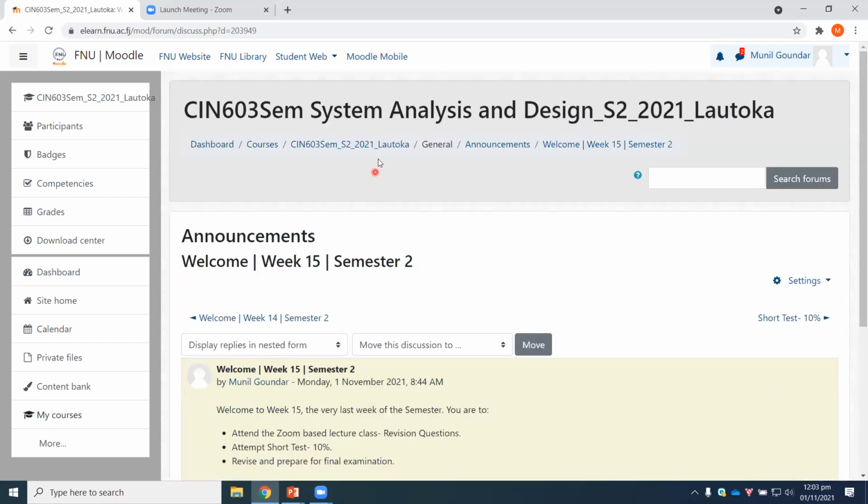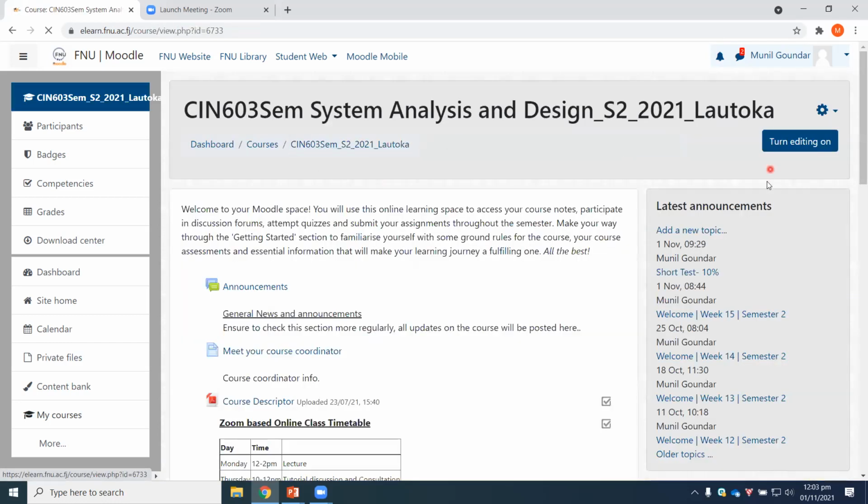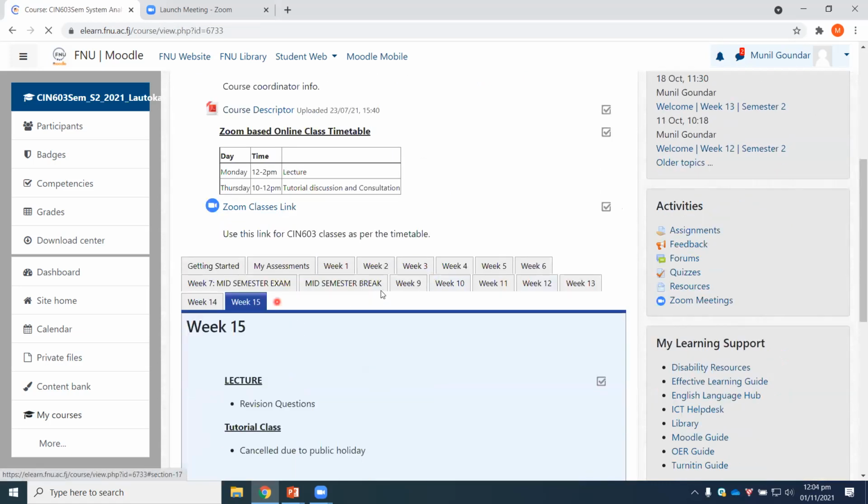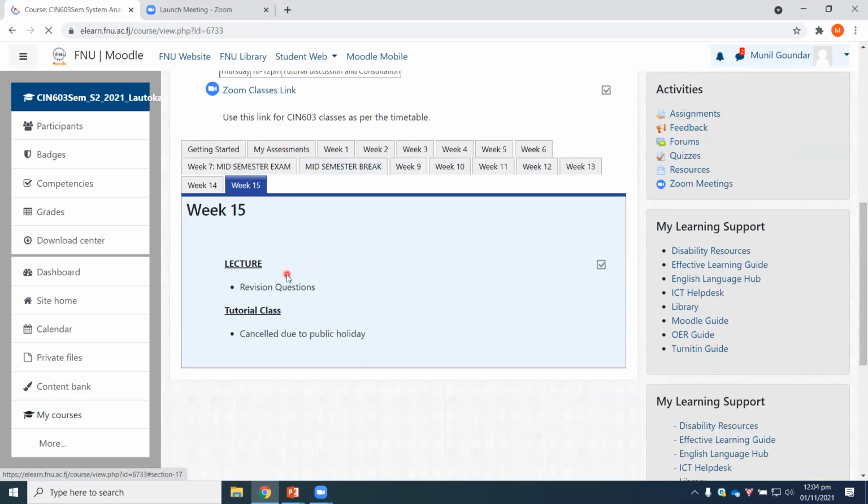Now, if you quickly go on to our Moodle shell and have a look at the week 15 section, in this week's lecture, it's just revision questions, and this is what we'll be doing. Moreover, this will be our very final class for semester 2, 2021. On Thursday, it's a public holiday since it's the Diwali public holiday, so we cannot have a class on Thursday, so we'll try to wrap everything up in today's class.